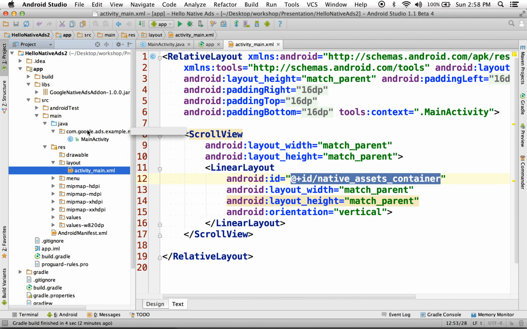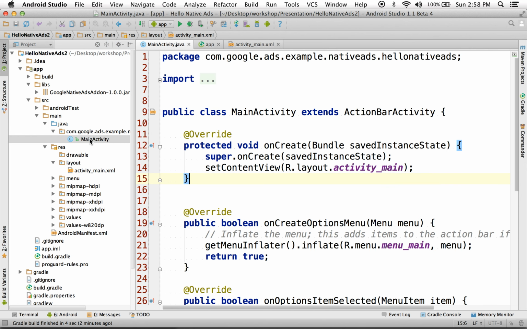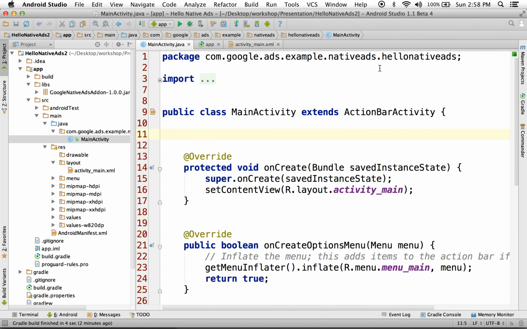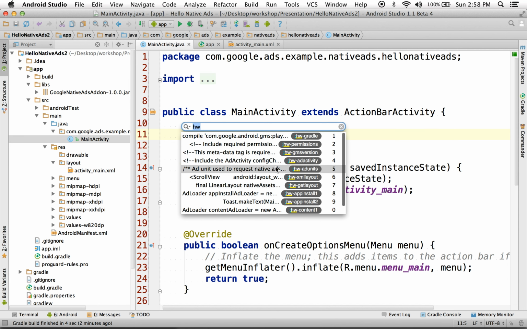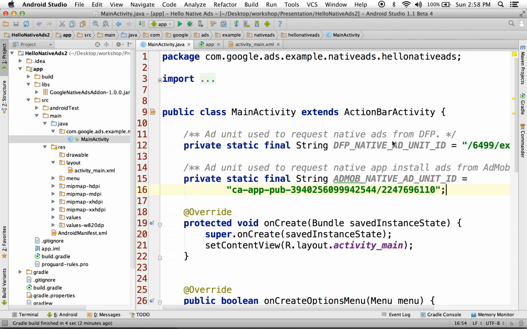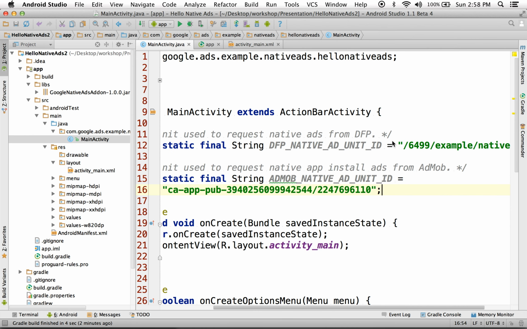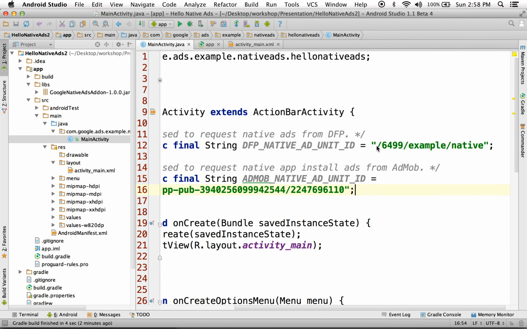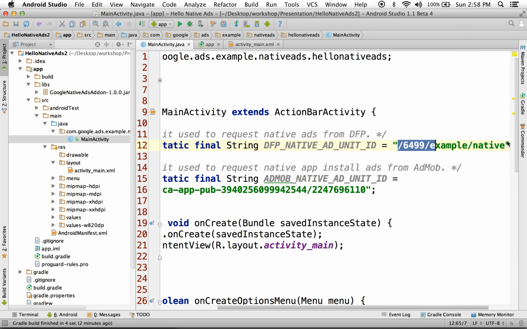I'm now going to go into the main activity in the Java file. The first thing I'm going to do is add in some constants, and these constants are going to be the actual ad units we're using to make ad requests to. I have, in DFP, a native line item set up to go to /6499/example/native.